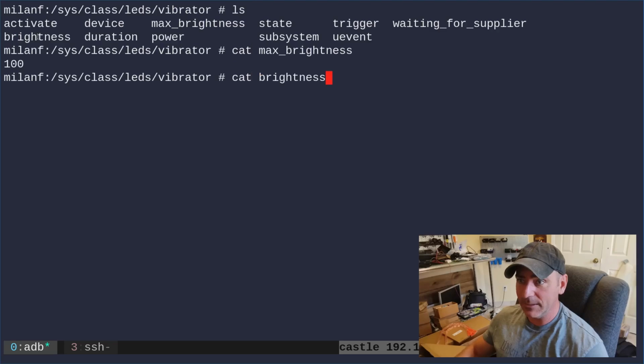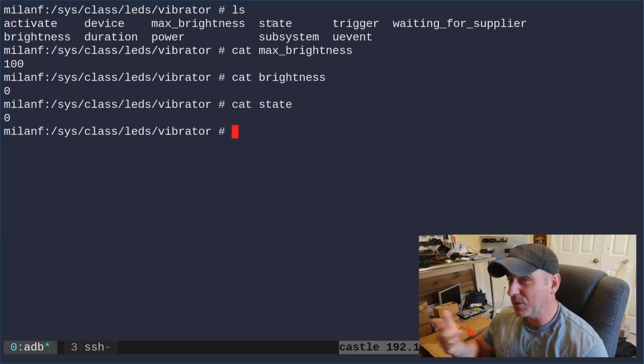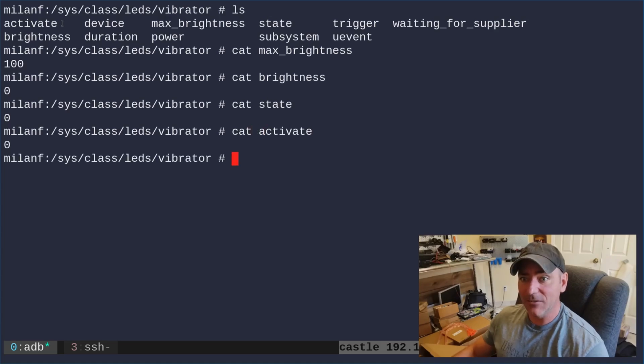If we cat out brightness, currently it's at zero. And then we also have other things like state. Let's cat that out. Current state is zero, which means it's probably off. If you need to check whether it's on or off, that might be a good place to do it. We can also check the brightness. Let's go ahead and cat out activate. Activate is set to zero.